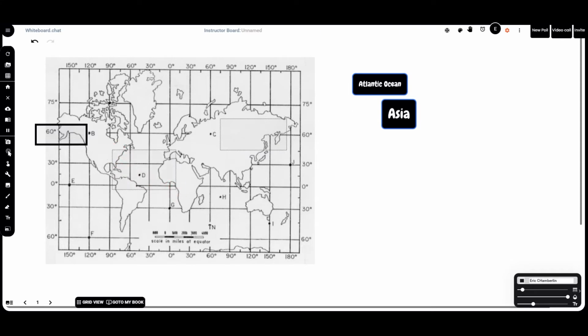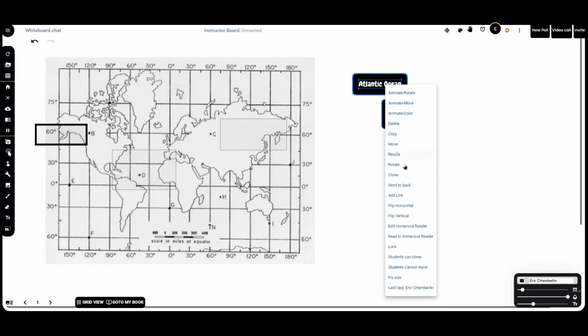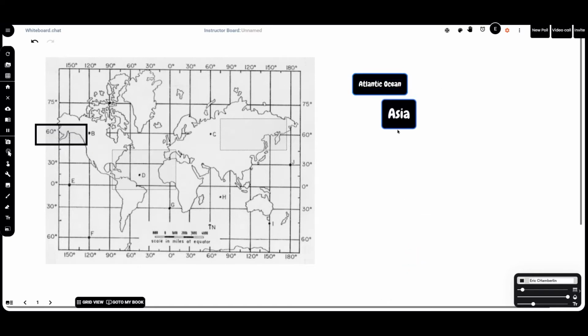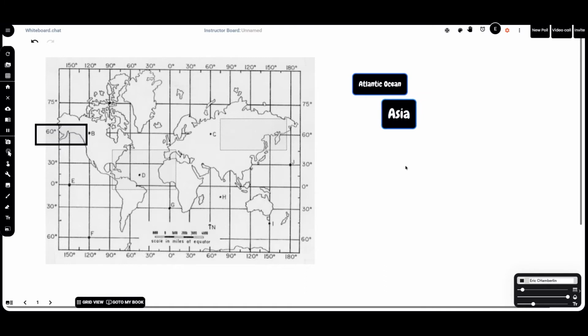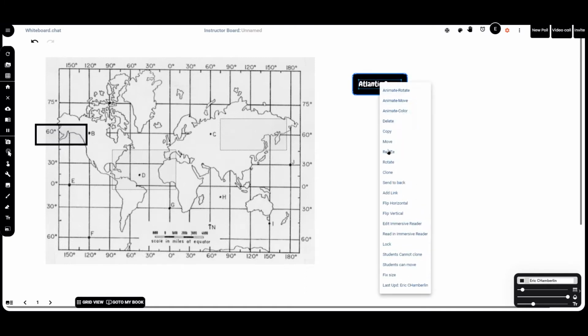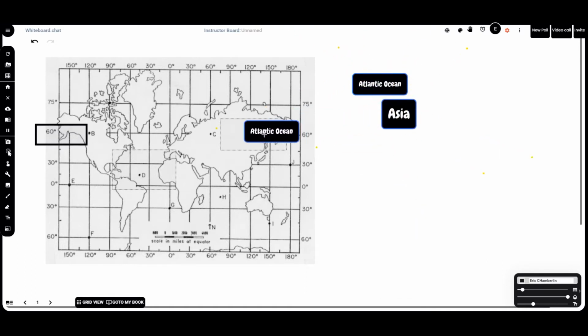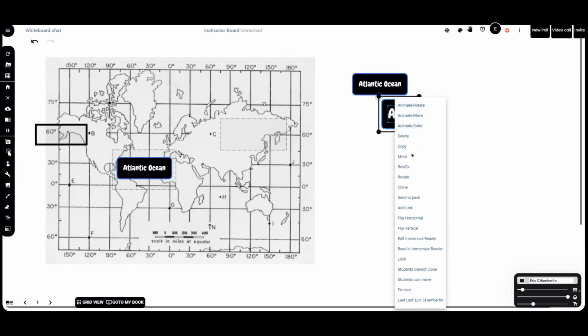With those areas set, now you go back to the tiles and you want to right click on them or choose the select tool and go down and choose students can move so that the tiles can be moved by the students. And then right click and say clone, and then drag the labels into the correct drop box. This is just setting up the correct answers.